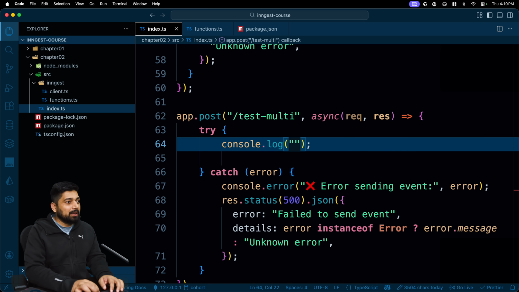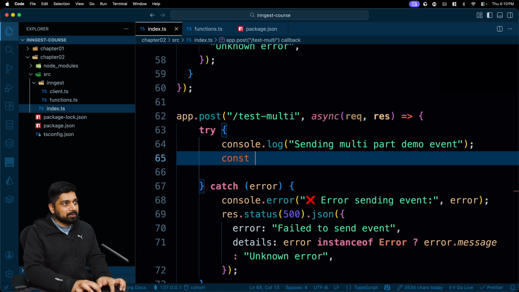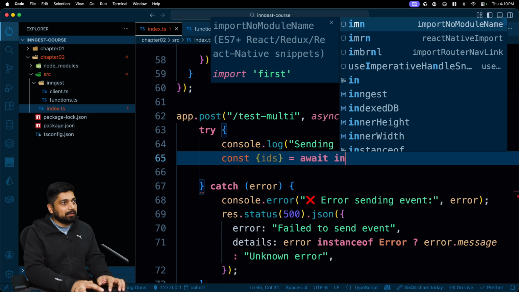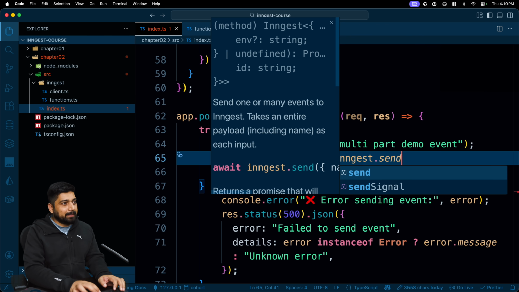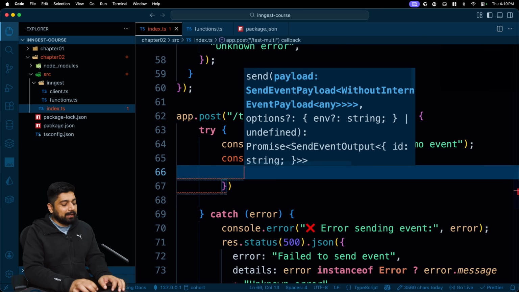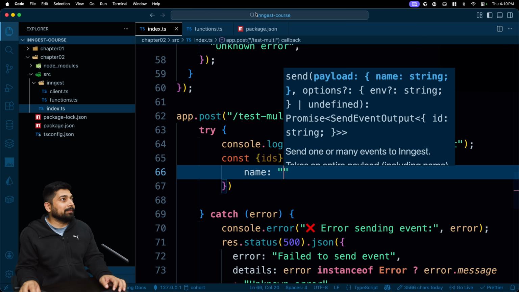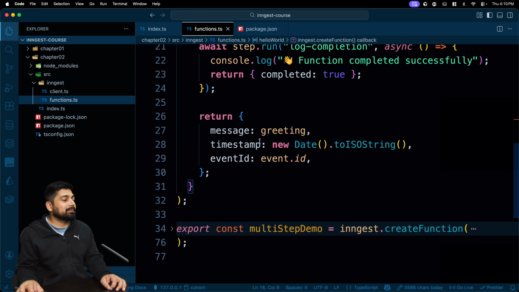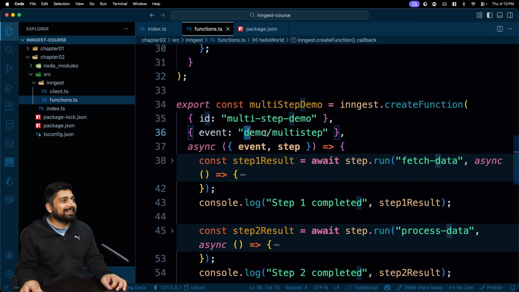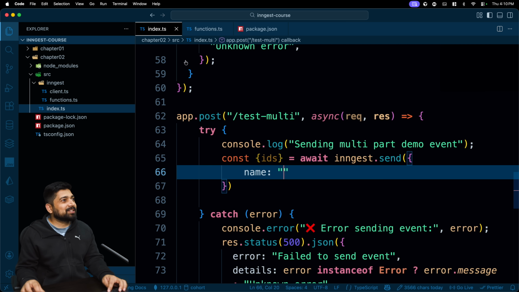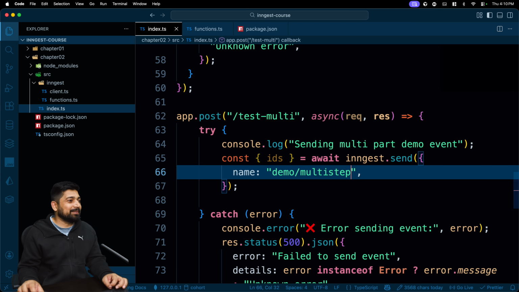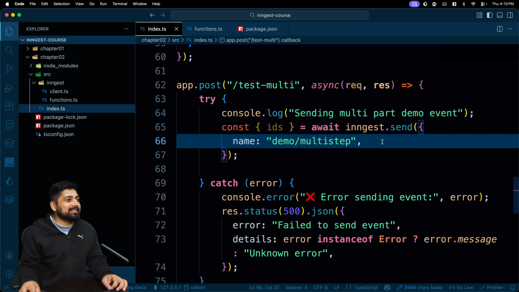And what happens in the try part? We do a first log, which says sending multi-part demo event. After that, the same stuff: we extract the IDs from that and await ingest.send. We send this like this, and this time the name. How do we grab the name? I'm pretty sure now that you know about it. You know exactly. Don't worry, this is just chapter 2. We have so much to study about this. All right, so this is the multi-step that we have got. The next step is data. You get that.